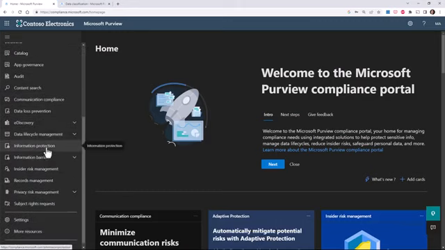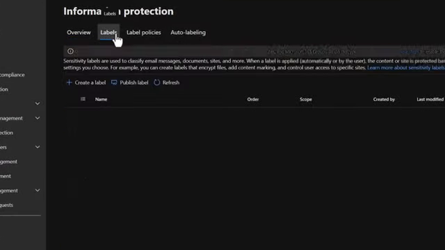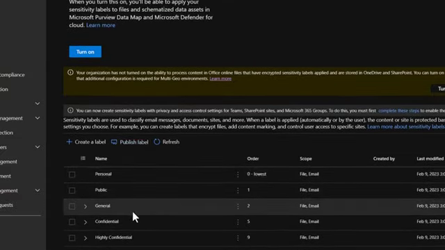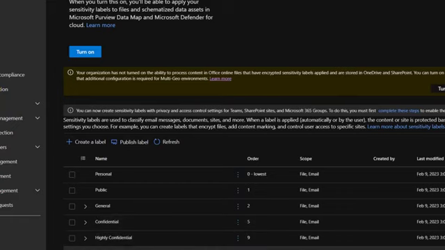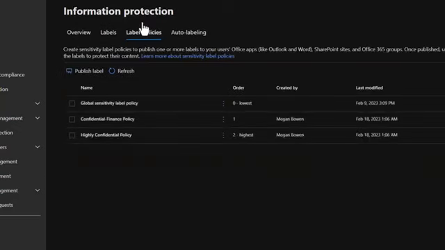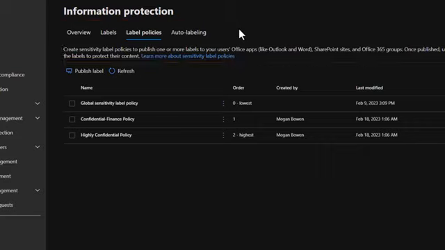So I'll go down the menu here to information protection, and here I'll find the labels, and I see some default labels have been created for general, public, confidential, highly confidential. Here's a confidential finance. And when I go to label policies, this is how I publish a label to my users so they can apply these labels from their Office apps or in SharePoint sites or in email. And once published, they can apply those labels to protect their document.